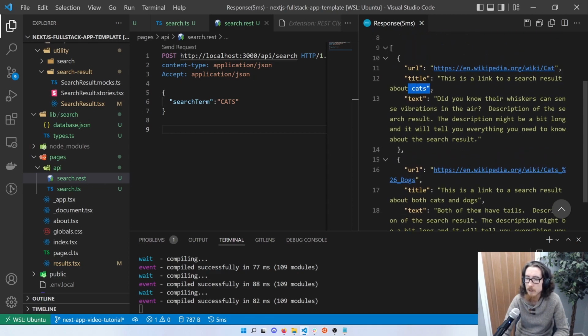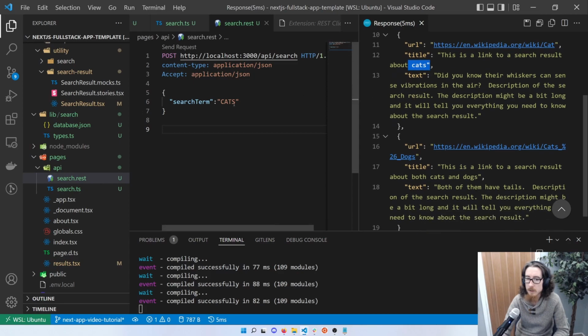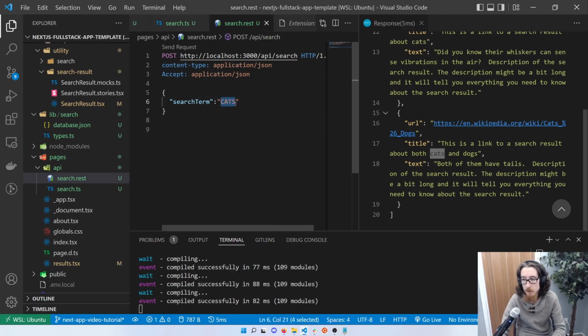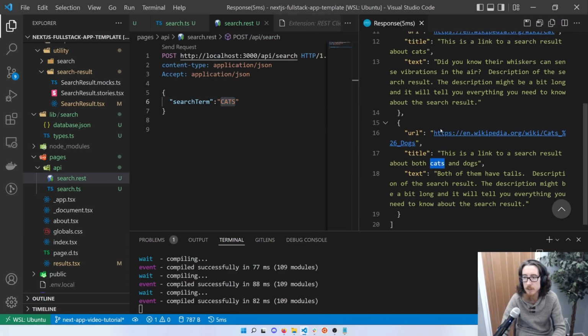URL about, look, cats, and the second one is a link about both cats and dogs. So it returned the result that I have in my database about cats, but also the one that's about cats and dogs. And as you can see, look, I searched for capital letters, but it still matched against lowercase.